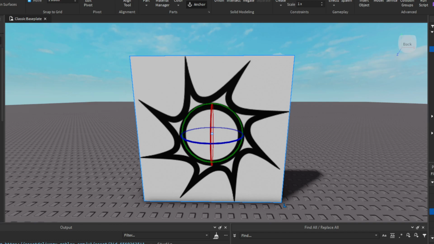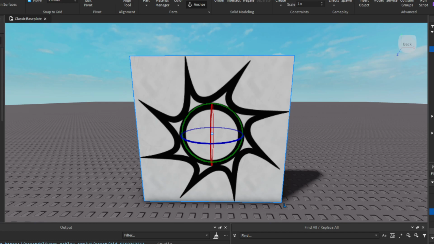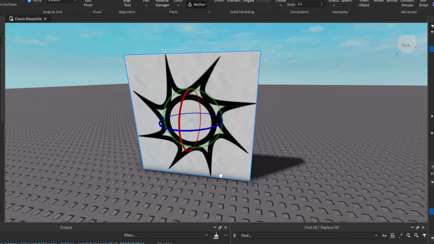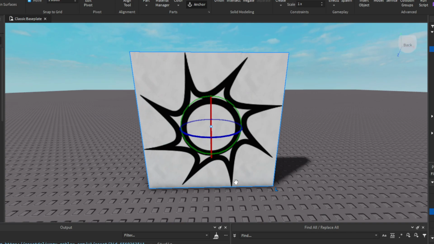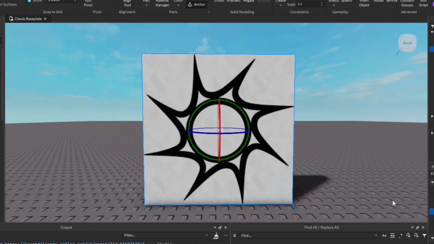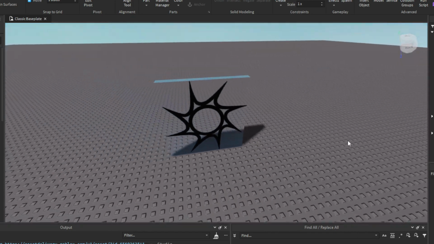For example, you can make it ice, foil, or glass. It's up to you. So now that we have a glassy thing, we can make it transparent. It doesn't matter if the part is not glass material. You still can make it transparent. So let's make it half transparent. It already looks pretty nice, not gonna lie.